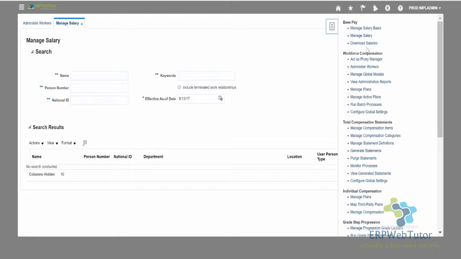You can download the salaries using Excel, and that way you don't need to have any report. You can just download a dump of all the employee salaries in Excel sheets. Then this is the workforce compensation, which is the main area to configure the workforce compensation, which is the mass compensation. You can also act as a proxy, which means that as a compensation manager, you can proxy in as somebody else and do the worksheet update and the budgets on somebody else's behalf.